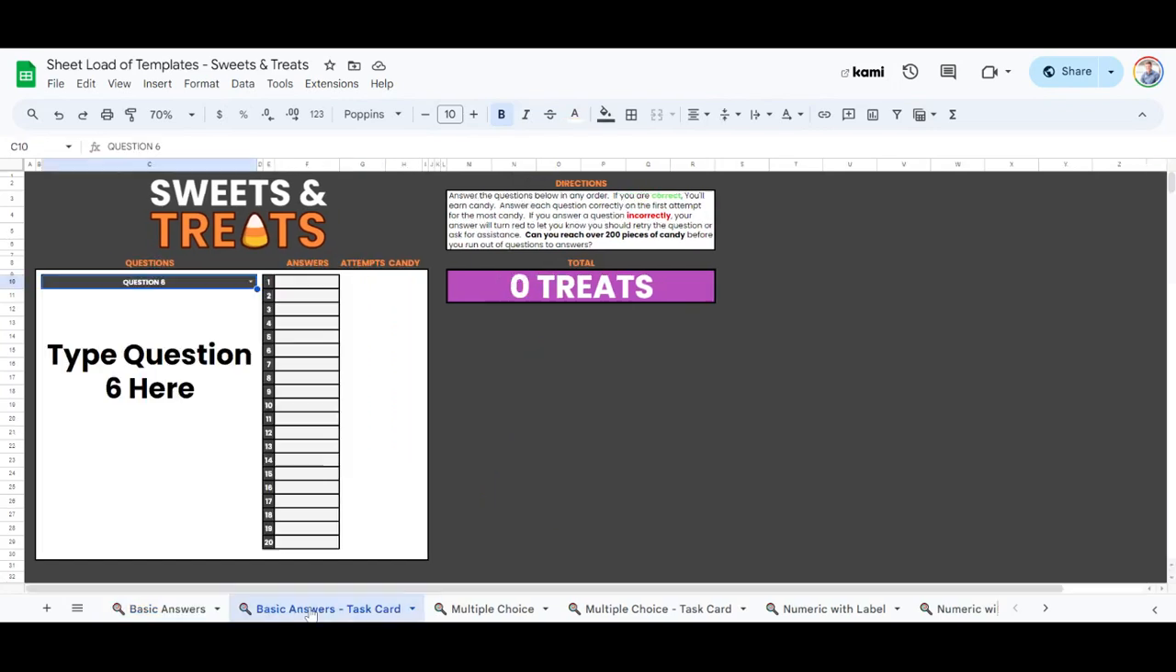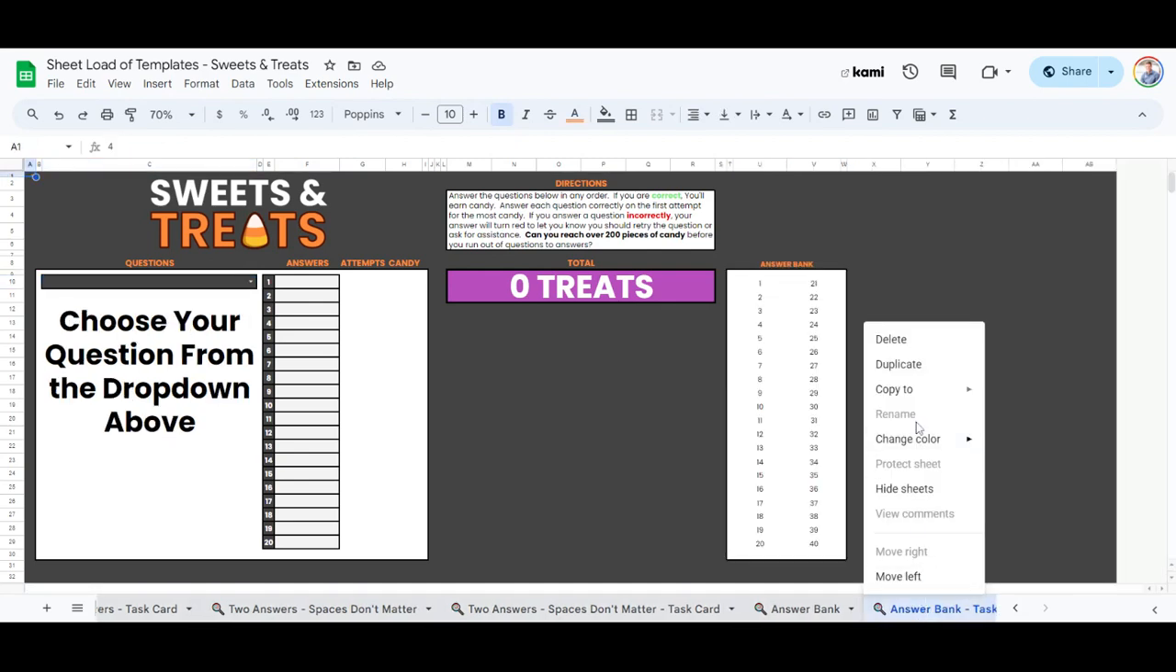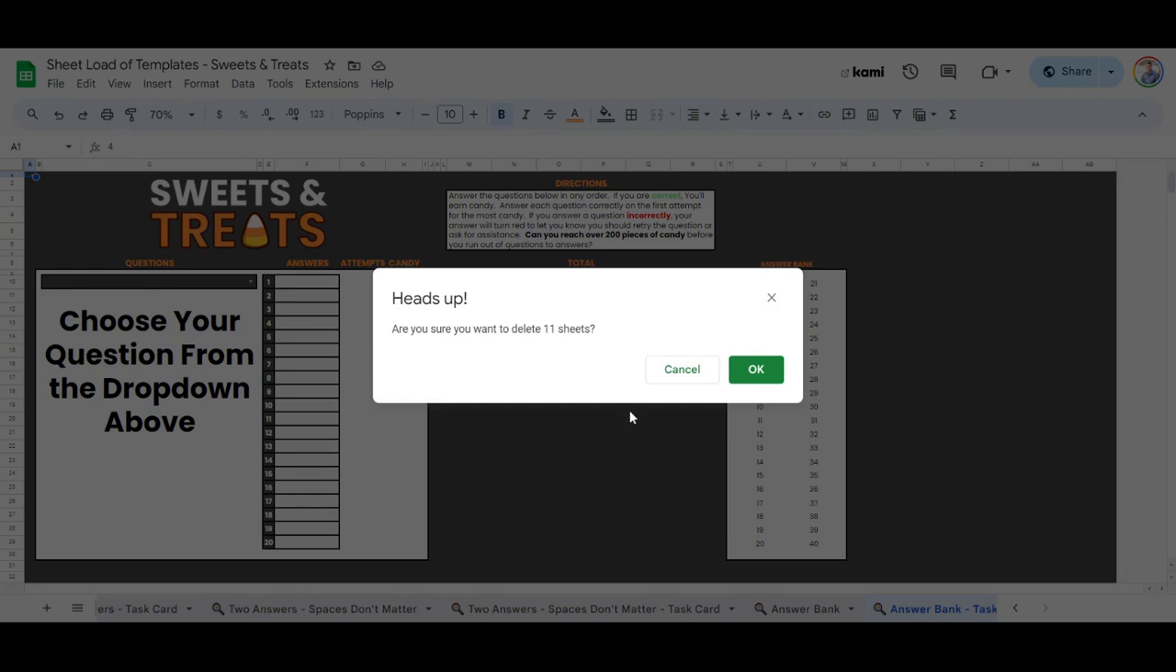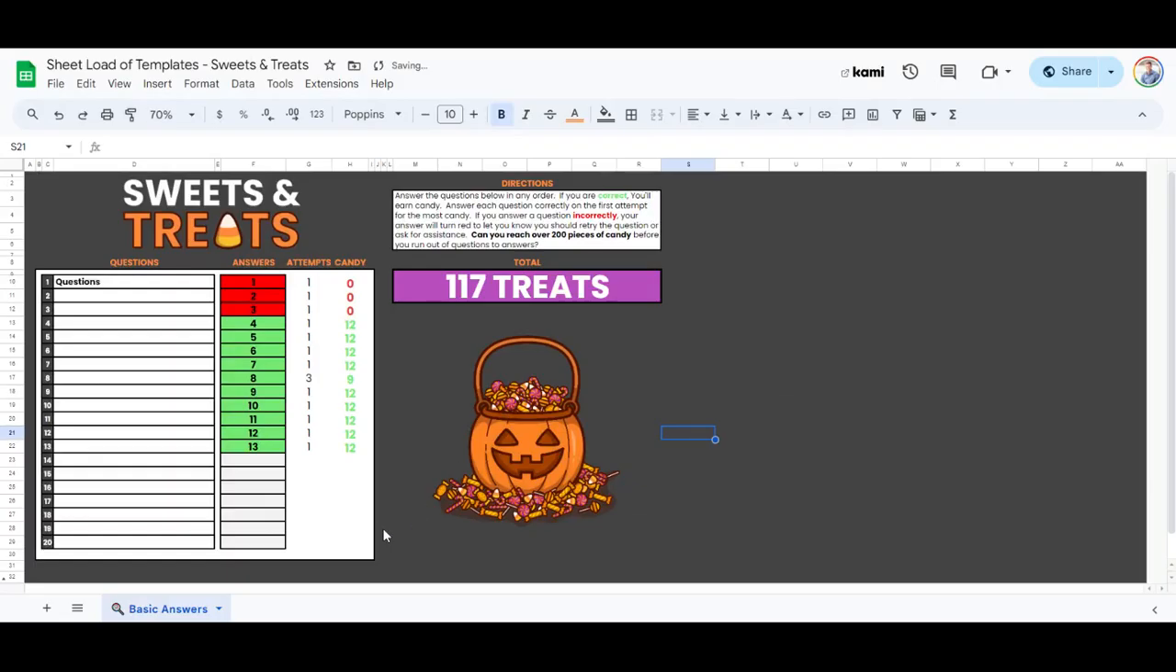Next, click on any of the sheets that you're not using. So for example, I won't be using this task card sheet. I'm going to scroll over to the last sheet here, hold down Shift, and then I'll just do a right click and delete. It's going to let you know that you're going to delete all of those 11 sheets, which is what I want to do. So we'll click OK.